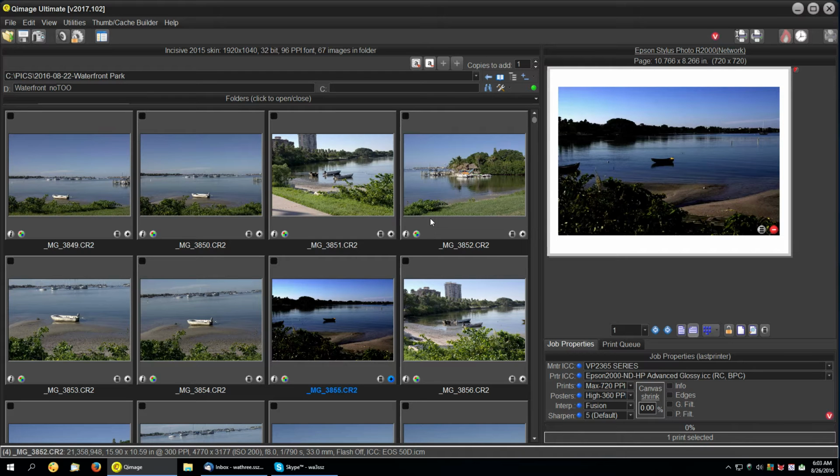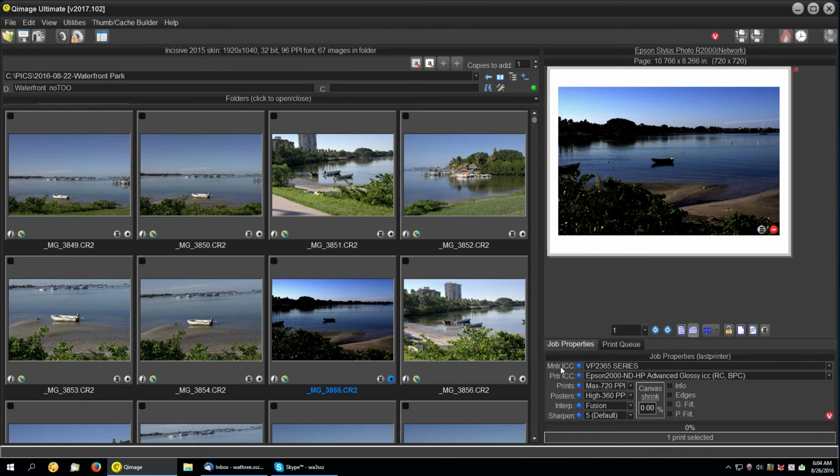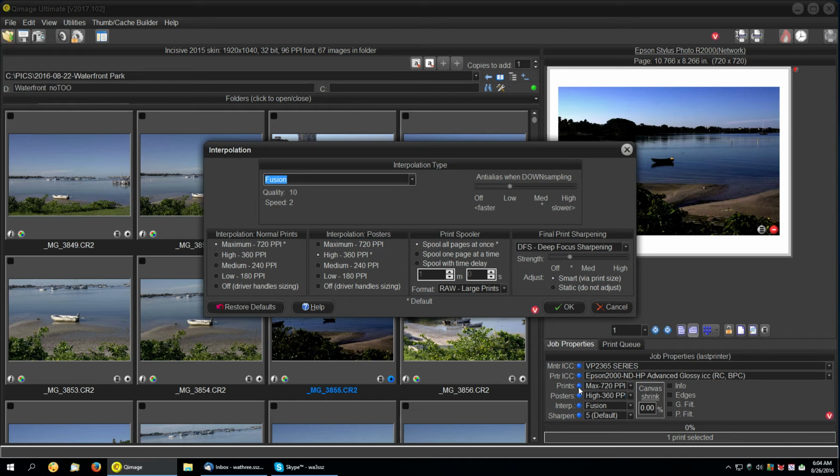Okay, and let's see what else we have here for you. I think that about covers it as far as buttons are concerned. You know all about this stuff here, printer ICC, monitor ICC. You can turn it on and off and things like that. And the print thing is like this. You can change which interpolator you want to use. You can add or take away sharpening. You can do so many things, but they're all buttons.